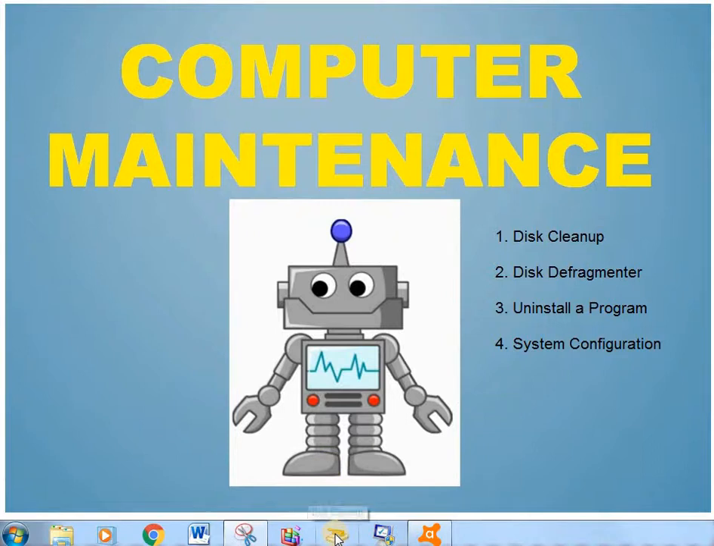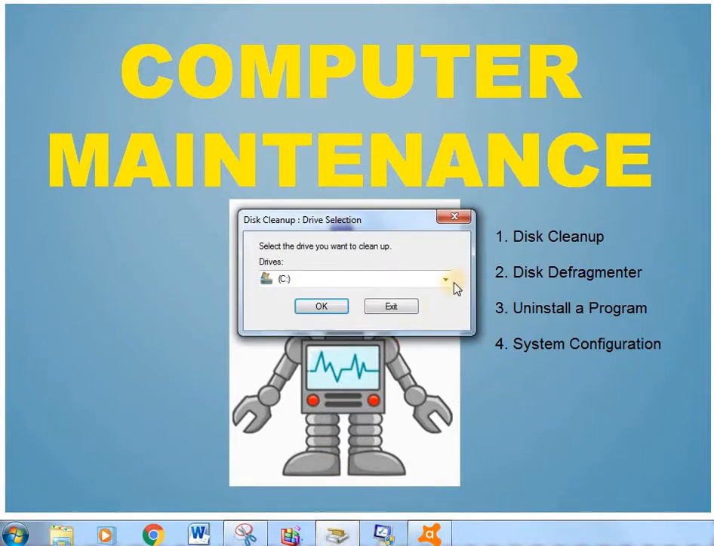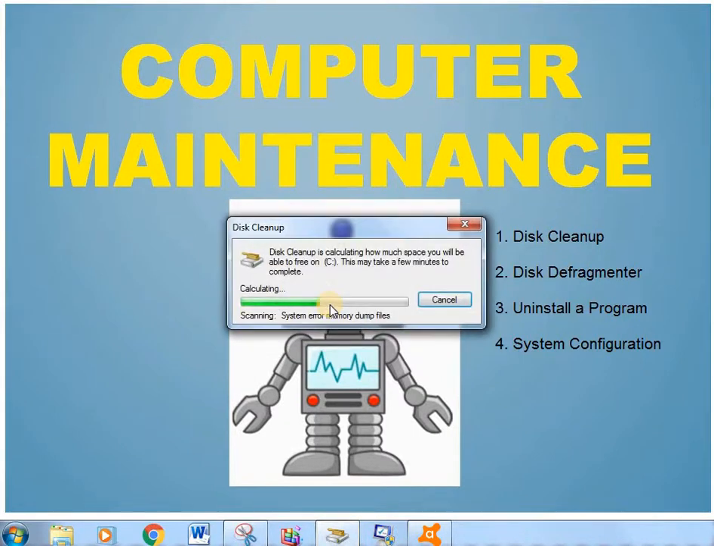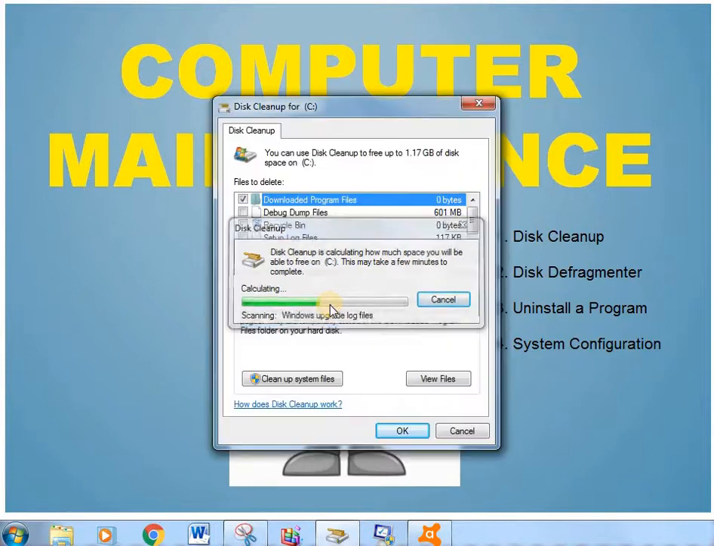As you can see, I have it pinned down here. You just go ahead and click on it, select your drive. I'm going with the C drive. It can take either a few minutes up to 15-20 minutes depending how often you do it and how many files you have on your computer. It shouldn't take too long because I just did it not too long ago, so we'll let it run through.